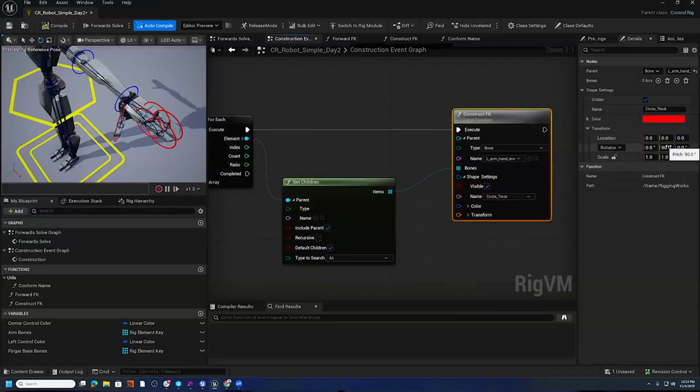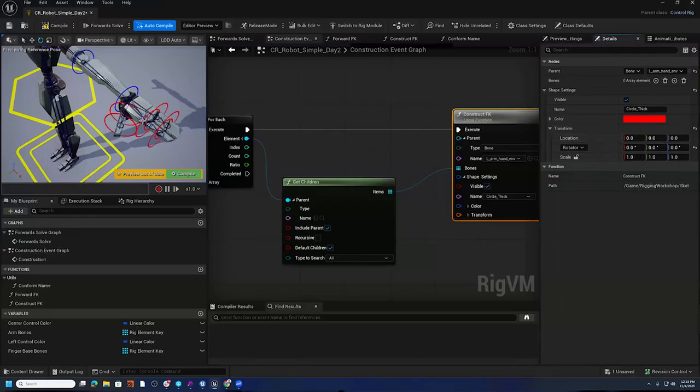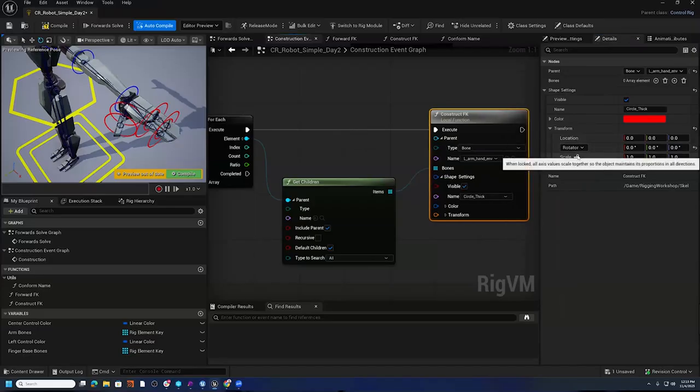So I'm going to select this, the shape settings over here. And I'm going to remove that 90-degree rotation. So that should give me that. And I'll probably use this little lock again to bring these down to maybe 0.5 of scale.